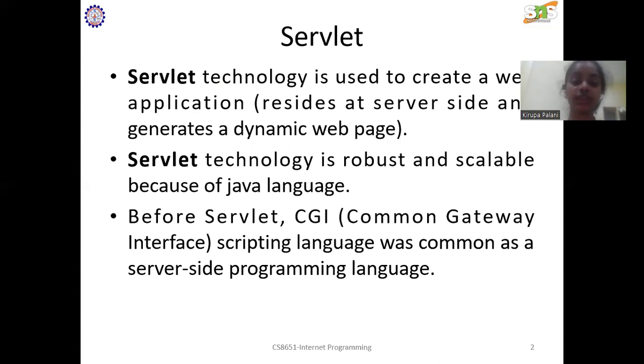Today we are going to discuss the topic of servlets. So what is basically a servlet? Java servlets are programs that run on a web or application server and act as a middle layer between a request coming from a web browser or other HTTP clients and databases or applications on the HTTP server.